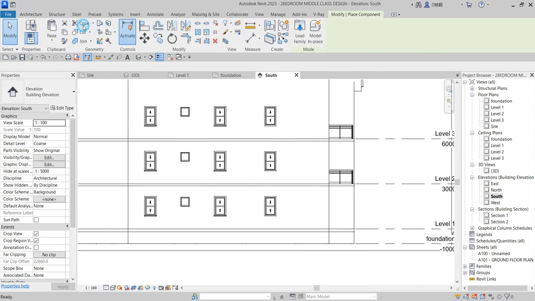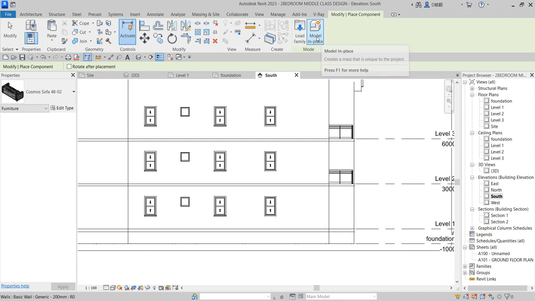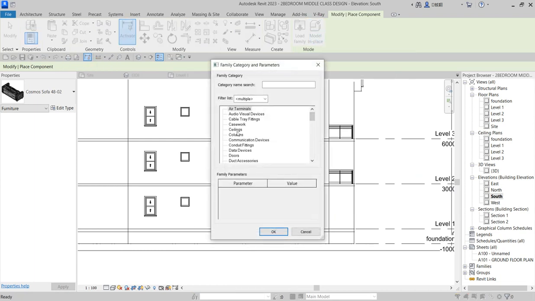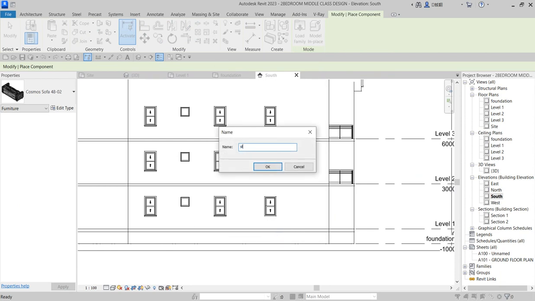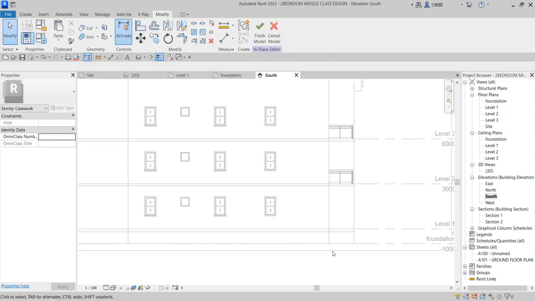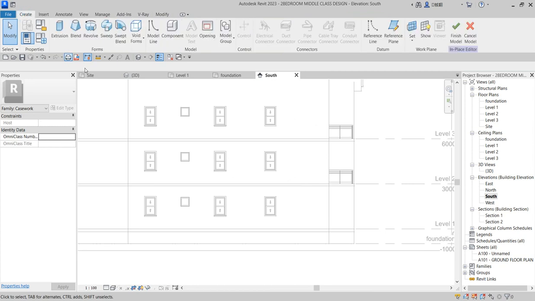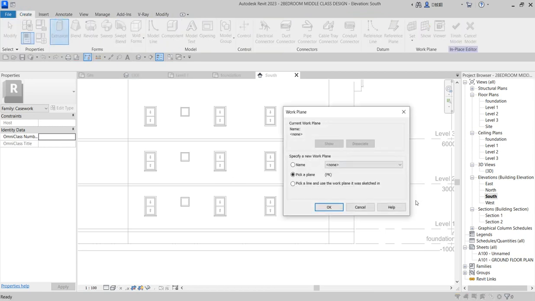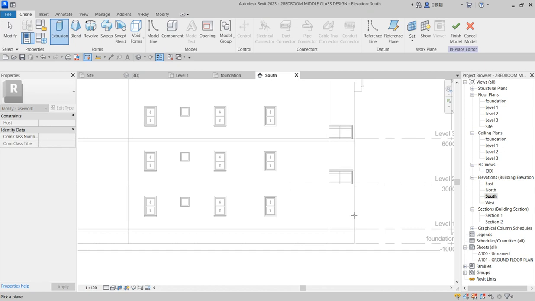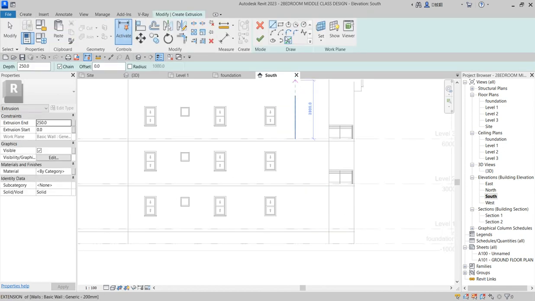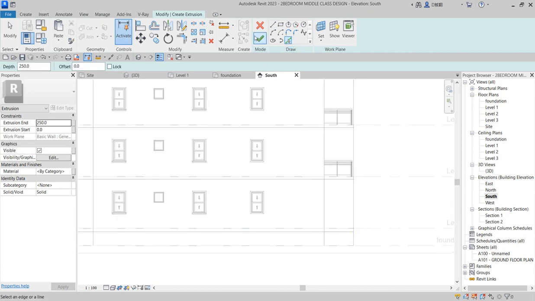Now look at this and say create components. At the create component, you say model in place. So model in place casework, then you call it steps. So click OK. So now you click create, then extrusion, pick OK, then search for the reference position. So from here you draw what you wish is okay and accurate for you.